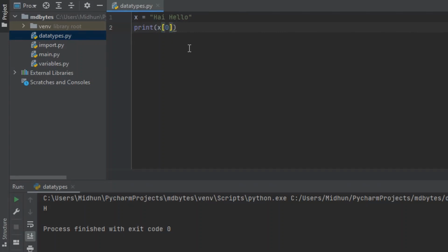To get the exact value, we can change the position value. So now I just give 2, so the third character will be displayed. You can see i is being displayed over there.